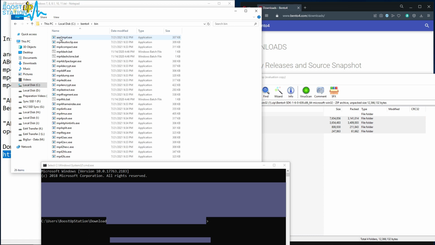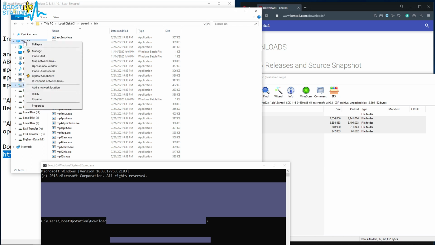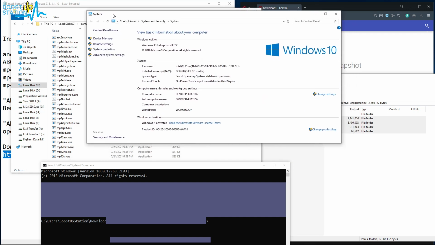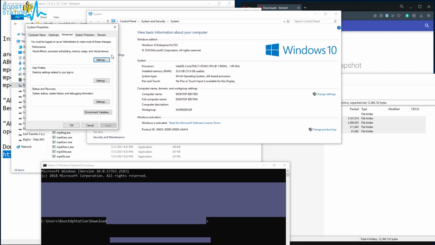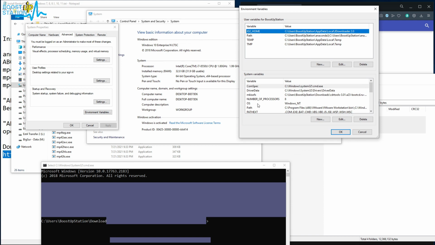Now go to this bin folder and click on this empty space where you have this location. Now it will be selected, right click on it, click on copy. Now right click on This PC or My Computer, whichever you have, and click on properties. Now click on advanced system settings, click on environment variables. And here you have this Path inside this second box.